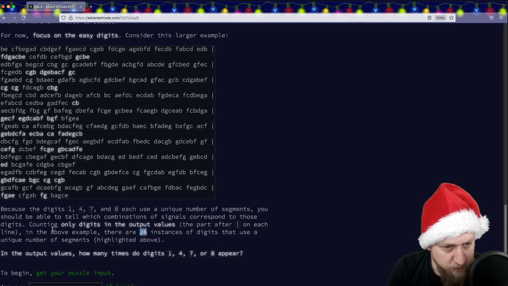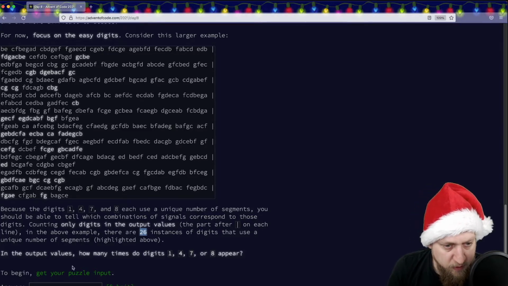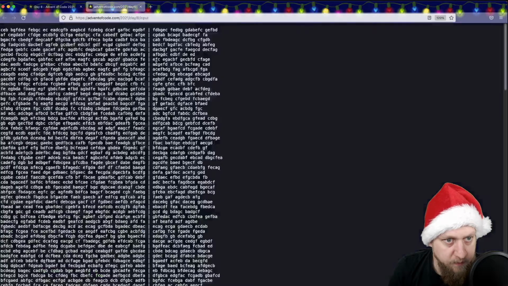Okay. In the output values, how many times do digits 1, 4, 7, and 8 appear? And then we need a puzzle input. Alright, that's a lot.